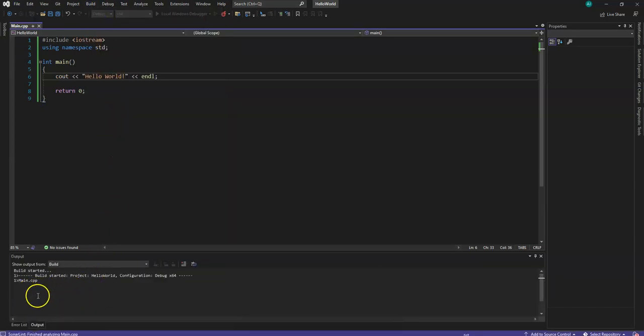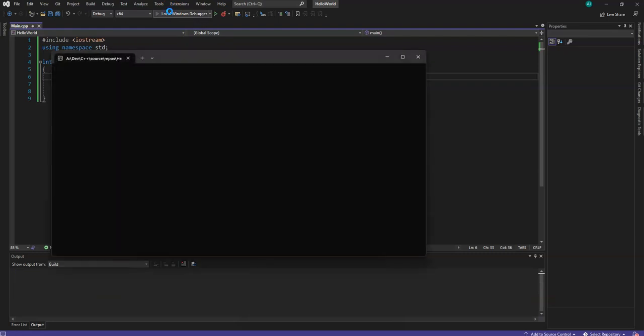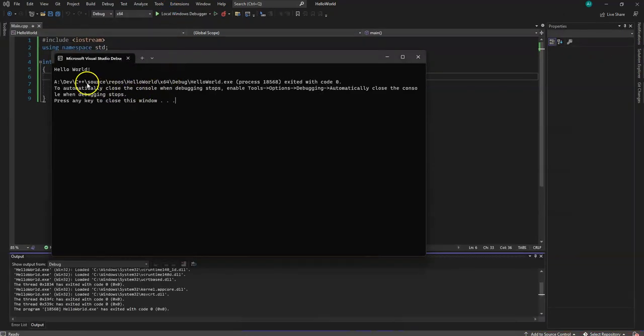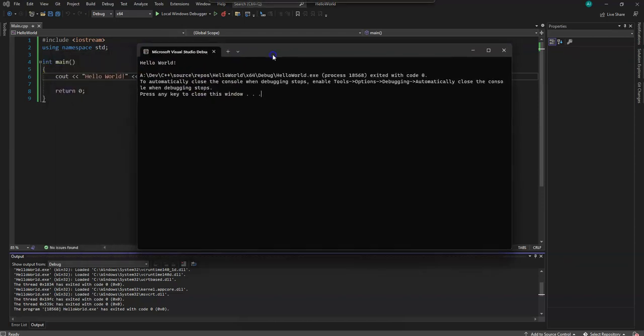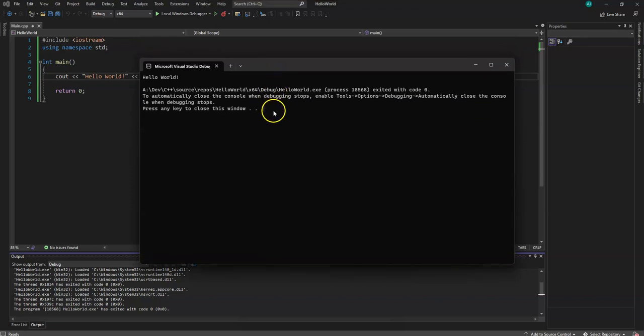And if you look down here, you'll be able to see if your solution built successfully or not before you run. So here 1 succeeded and 0 failed, shows that our build was successful. Now we can run our program. So now you can see hello world here. So this is our basic hello world program in C++.